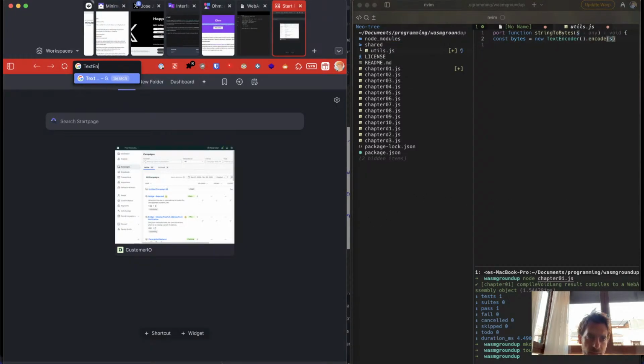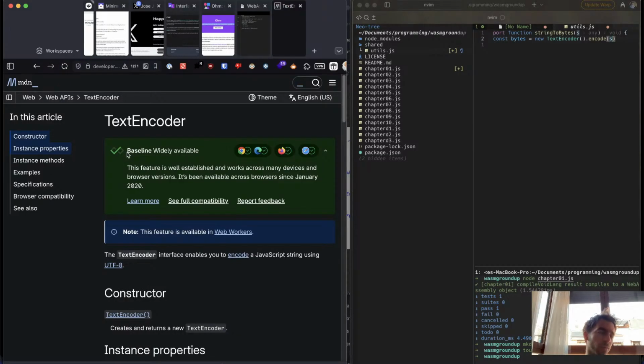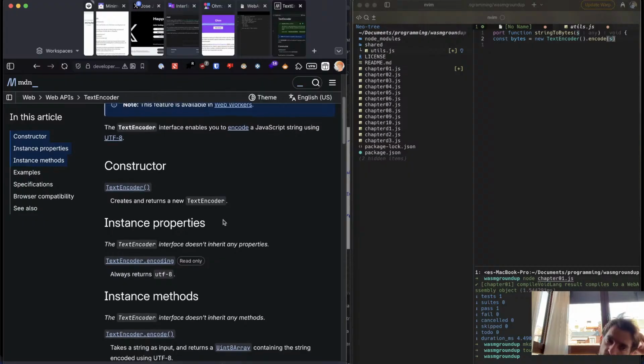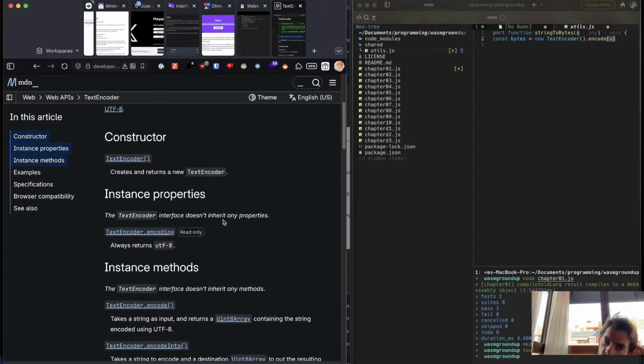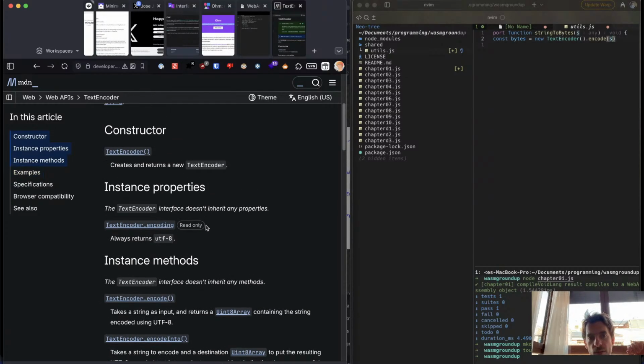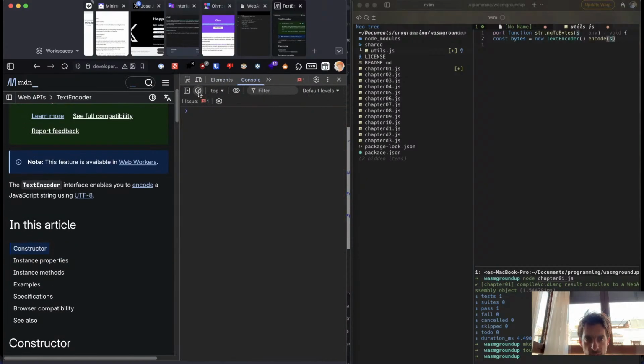I'm gonna look for it. I generally never go to the docs, rarely I do that, but since I want to learn more about the things. Encode JavaScript string using UTF-8. Oh. Always returns UTF-8. Interesting. So if I come here and say a TextEncoder.